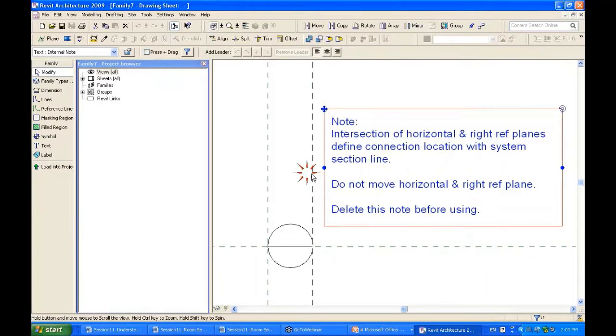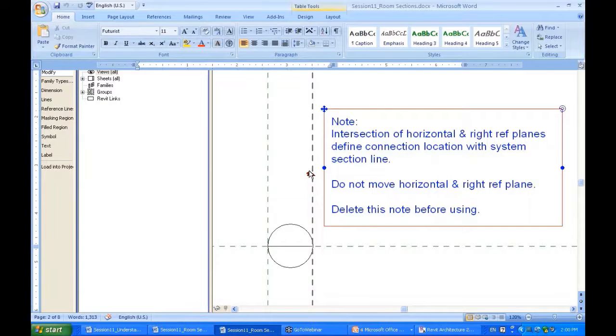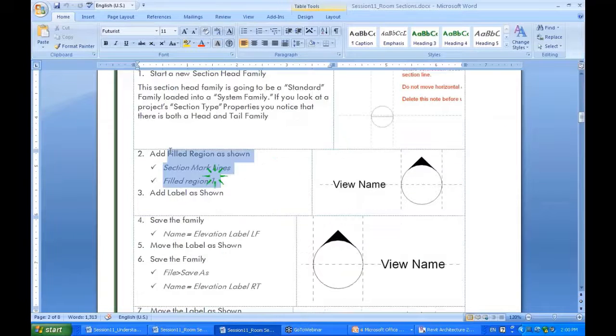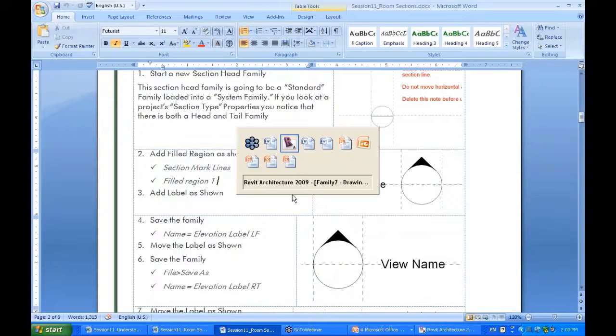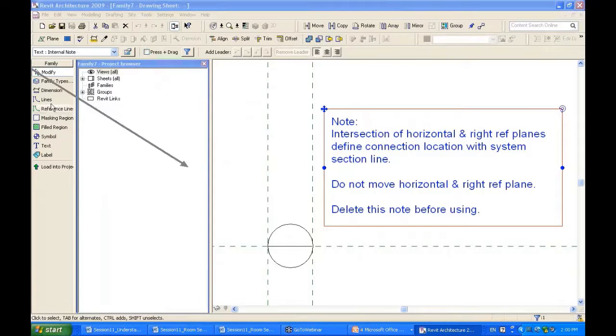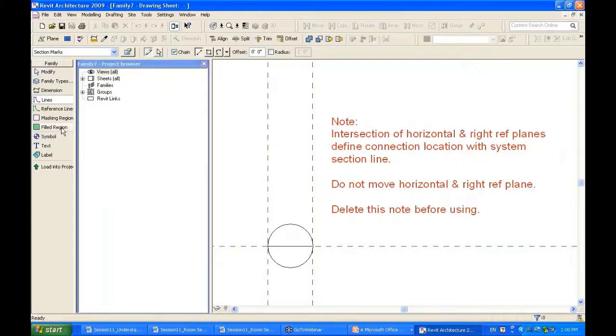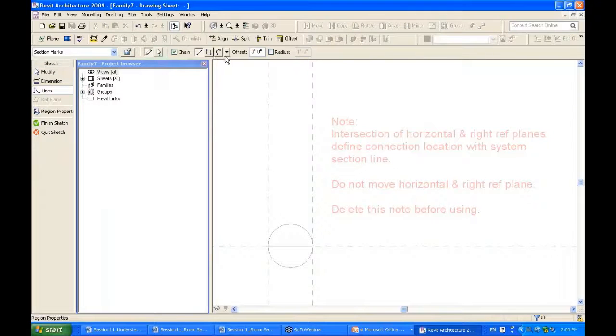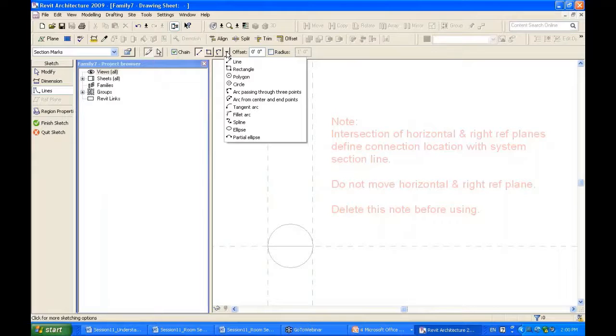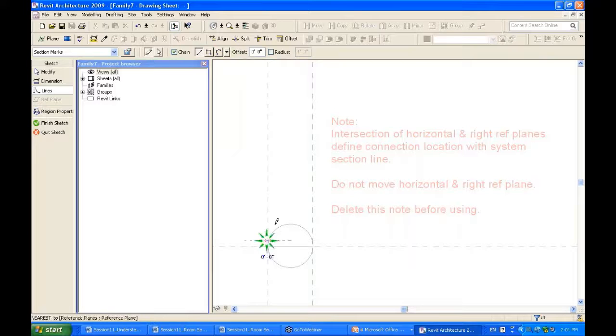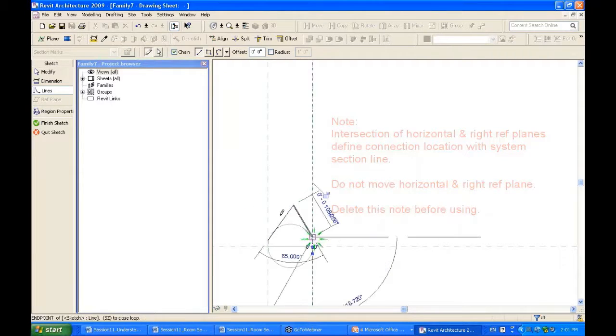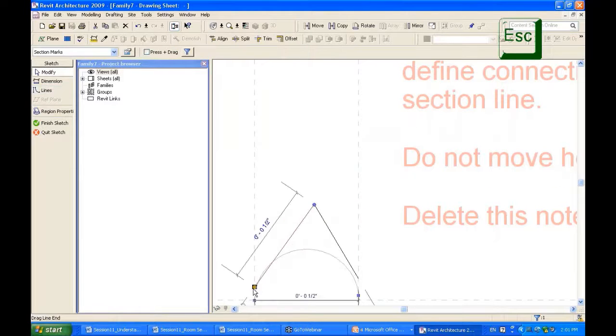It's worthwhile. Okay, so first step here is to give yourself some sort of section mark lines and then make it a filled region. So lines or filled region, it's going to work the same either way. I could do a tangent arc. I could do some sort of lines. It doesn't really matter so long as you got some way of distinguishing the way this is going to look.